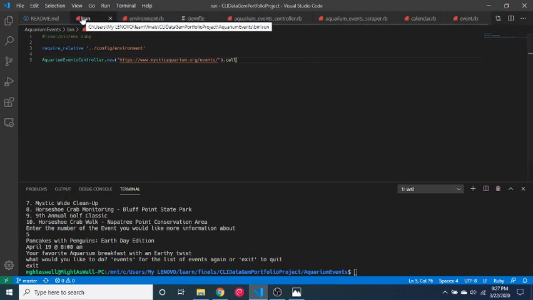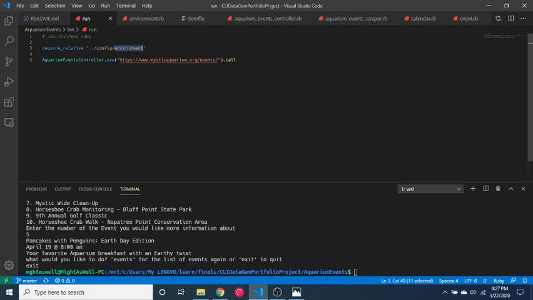So this all starts in the run file. It does tell the interpreter that this is a Ruby file, even though it doesn't have the .rb. It does load my environment file and makes a new instance of AquariumEvents controller, passing in the website for Mystic Aquarium and running the method call.